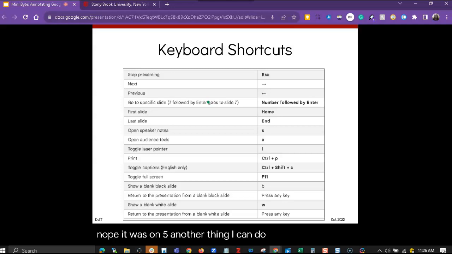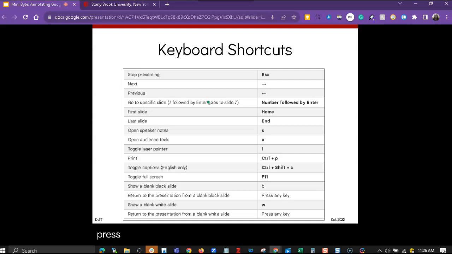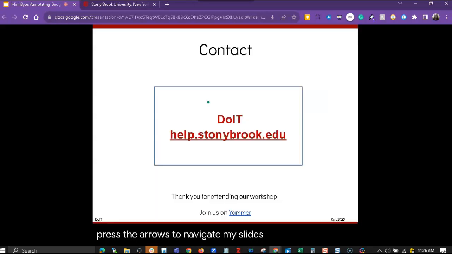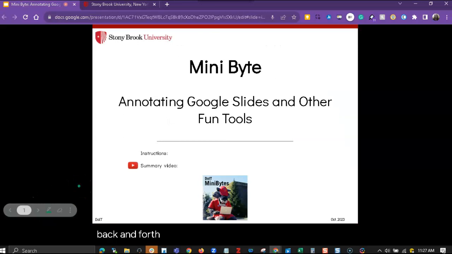Another thing I can do is I can press W to white out my screen and then have the audience look at me, the presenter, and not my presentation. I can press W again to go back to my slides. I can press B to black out my screen again, so it's your choice, white or black, and then press B again to go back to my slides. And of course, I can press the arrows to navigate my slides. If I can't find these little slide numbers here, I can just press the arrows to go back and forth.